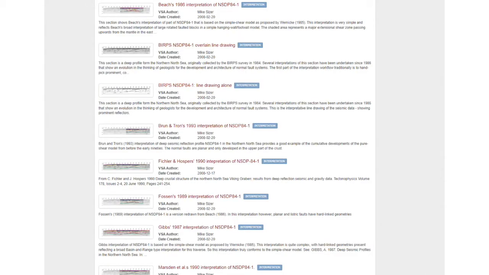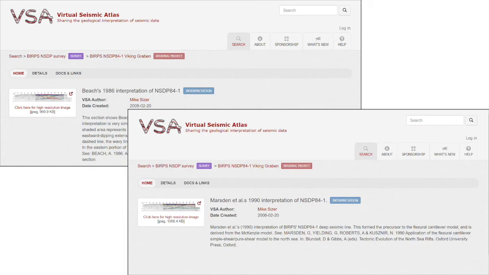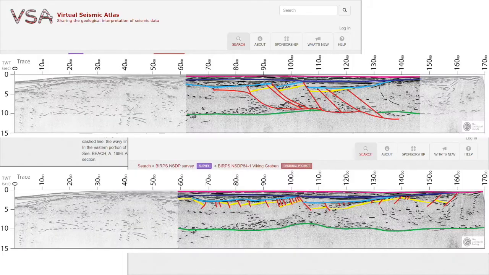And again, we can use this information to compare Alistair Beach's interpretations with perhaps some others, perhaps the Marsden et al. one at the bottom there. So let's do that. We can click the high resolution images here and compare the different structural styles. One showing listric normal faults, Alistair Beach interpretation at the top, which is how we found these images in the first place, and some rather more conventional stubby planar normal faults in Marsden et al.'s interpretation below.